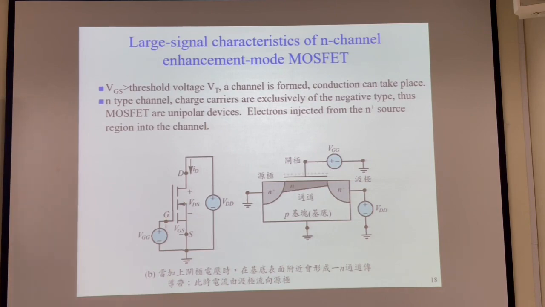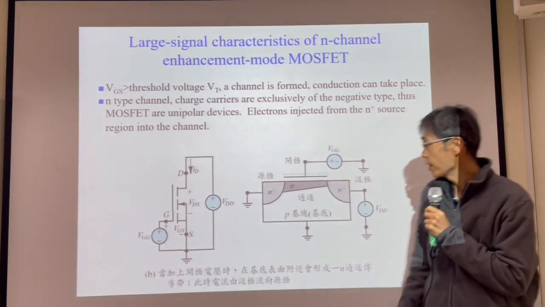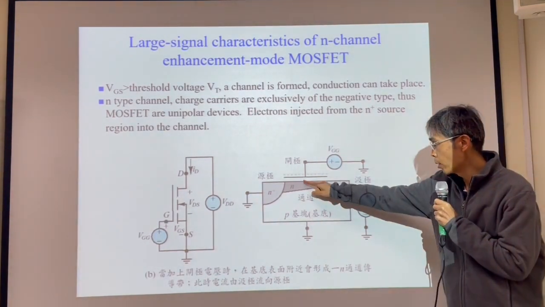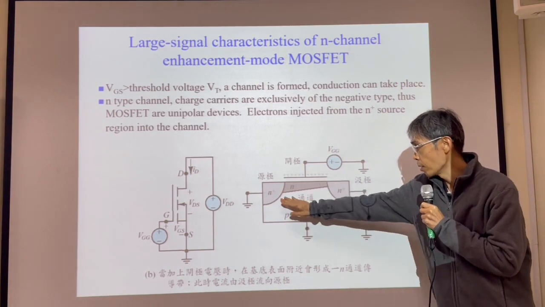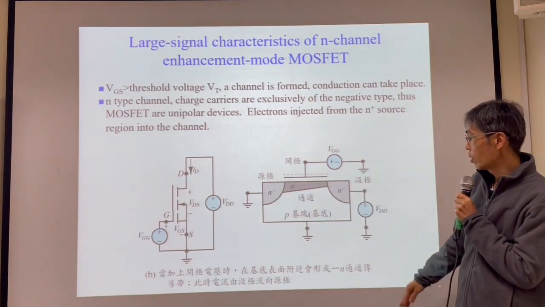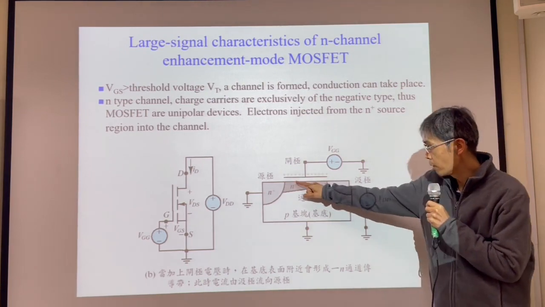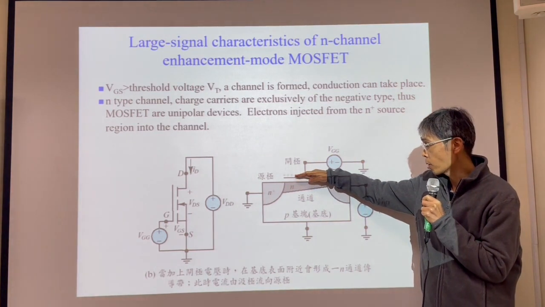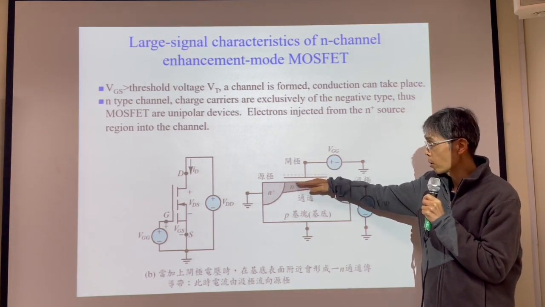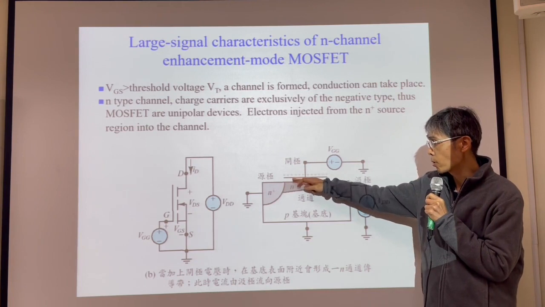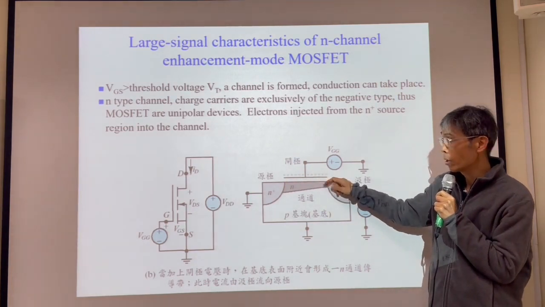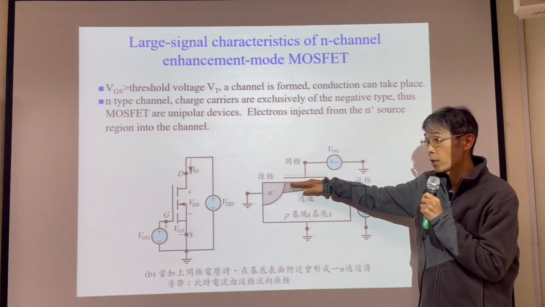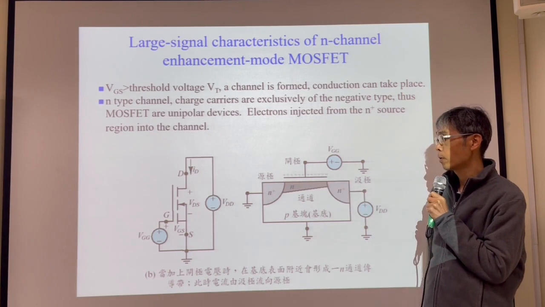Okay, then if there's a gate voltage, we apply some voltage here. And remember, this is oxide, and this is ground. So this is VDD. You can imagine this is a capacitor. We have one electrode here, one electrode here, and oxide between these two electrodes. So we have a capacitor. Positive charge on this electrode, negative charge on this electrode.